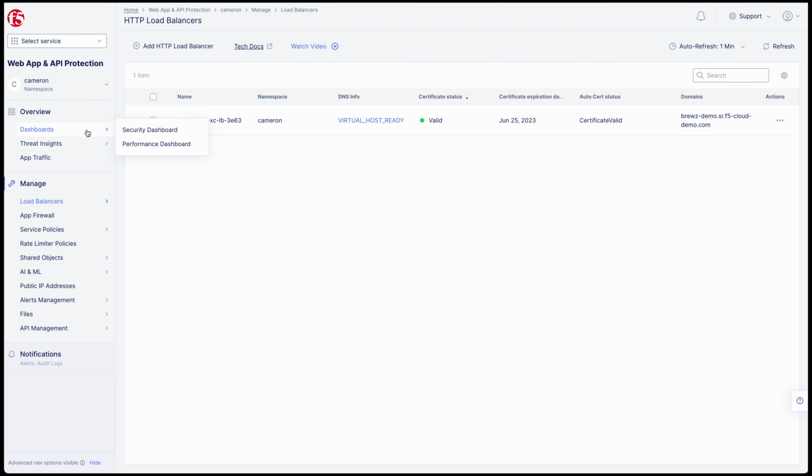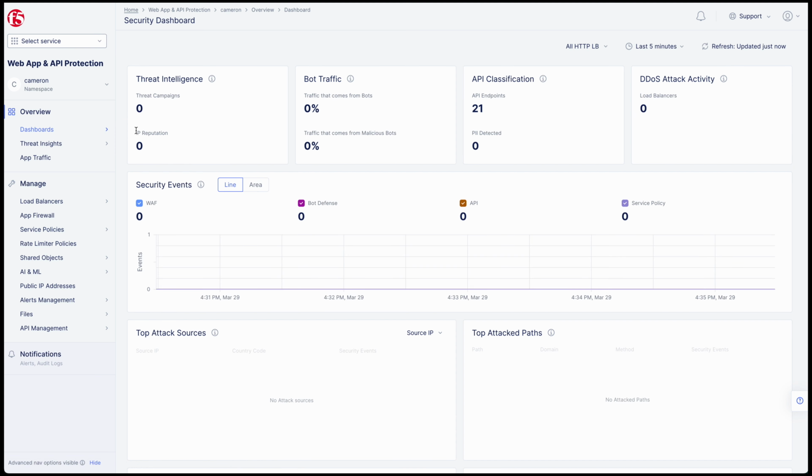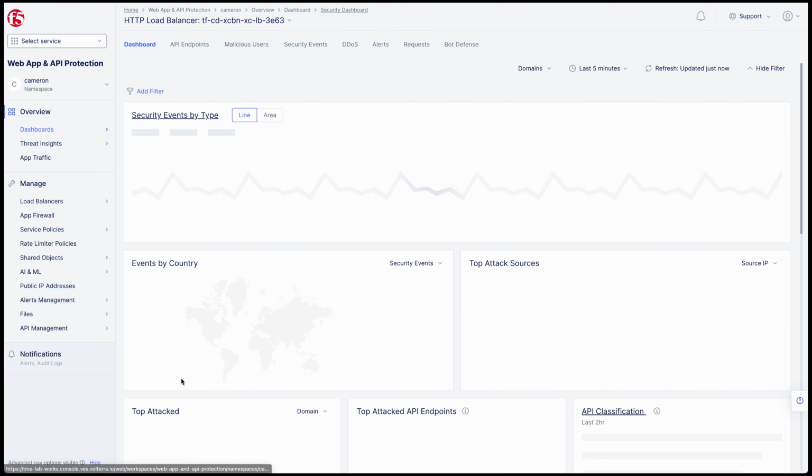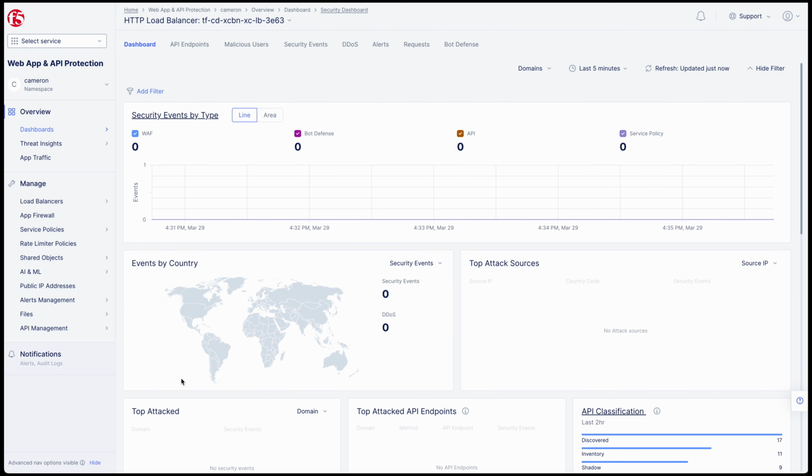Now let's take a look at our dashboards. Here we can see we have 21 API endpoints identified. Now this dashboard will contain data from all your configured assets, and we can get the data for our specific application by selecting its load balancer from the list.